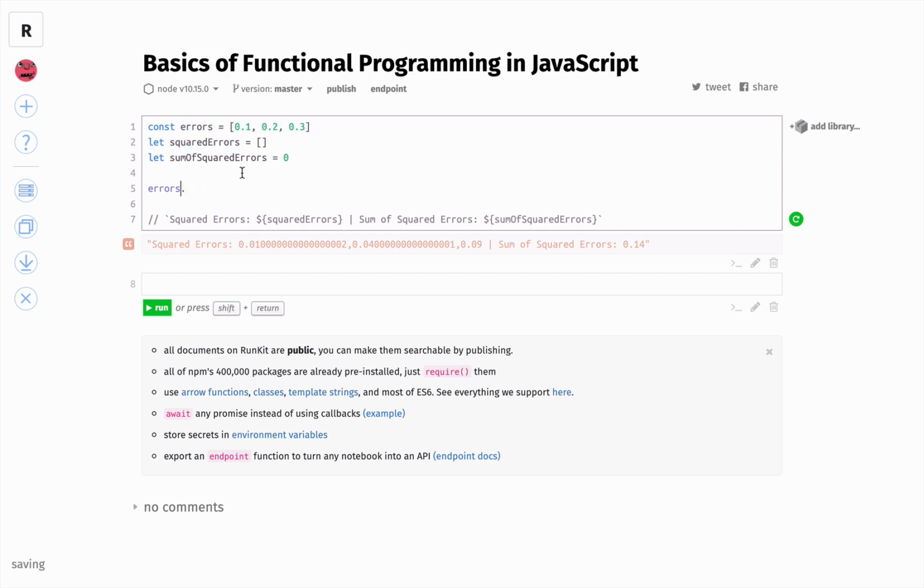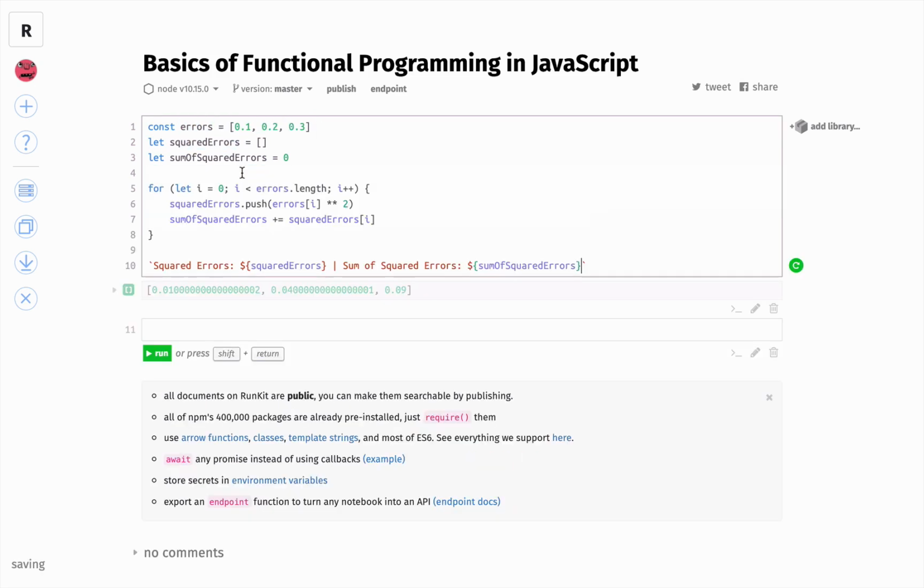Because earlier, right, another problem here is that we keep adding content to our array. And we also keep adding to our sum of squared errors. We change the value, which is a no-no in functional programming. You should not do that. If you see a let in your code, that's a code smell in functional programming. That should not happen.